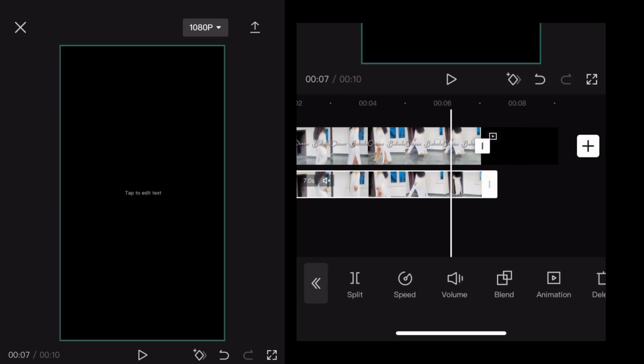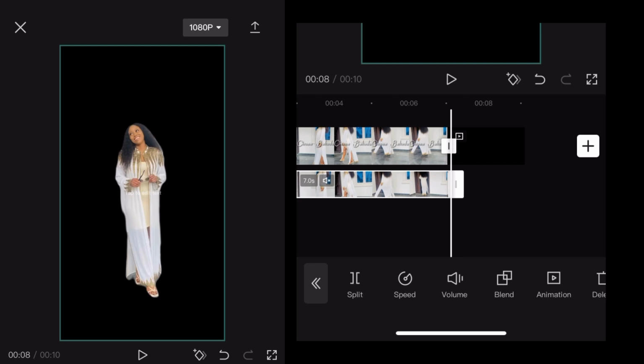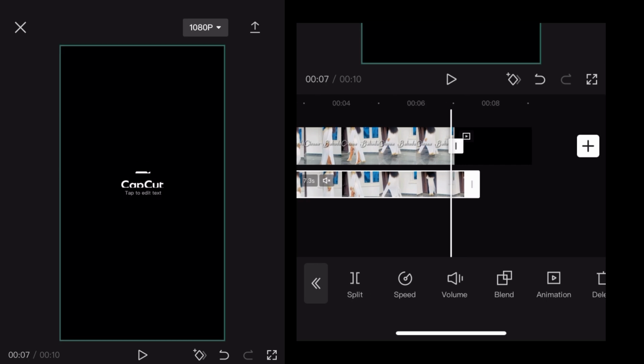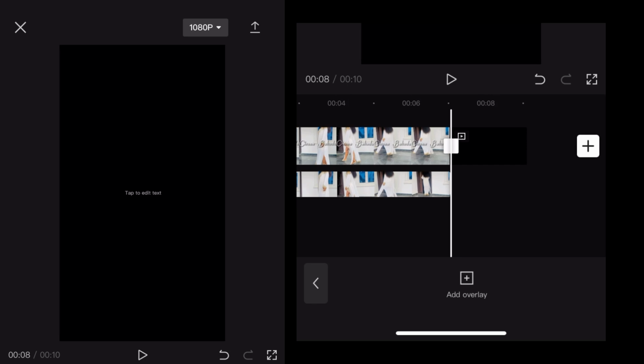So guys, don't forget to remove that Capcut watermark at the end, that ending thing. It's very easy, just hit on it and delete, that's all.